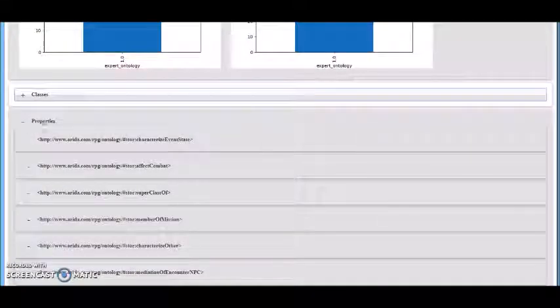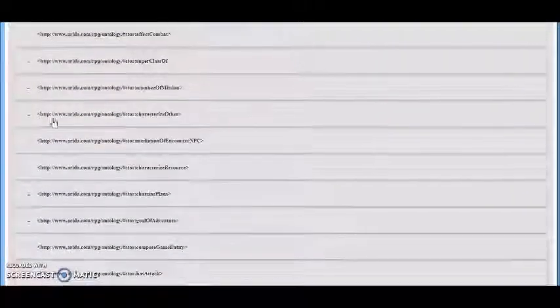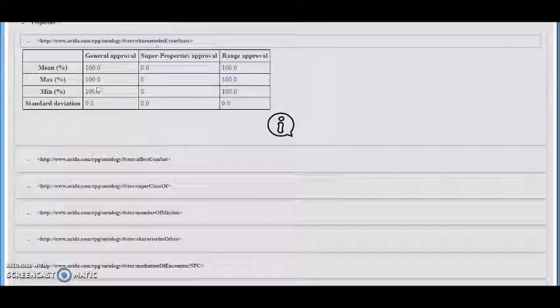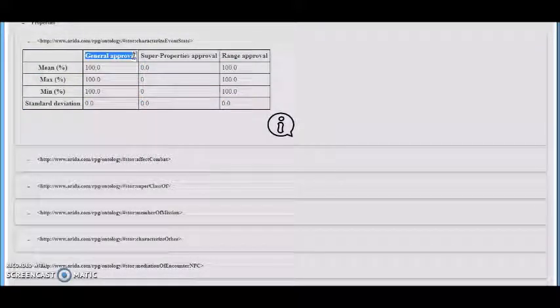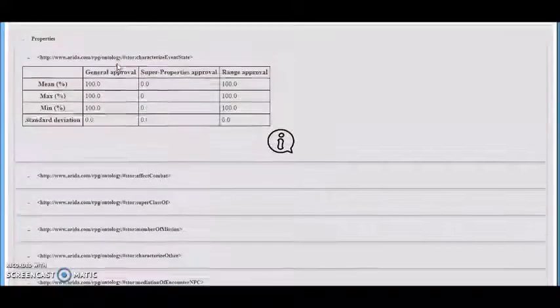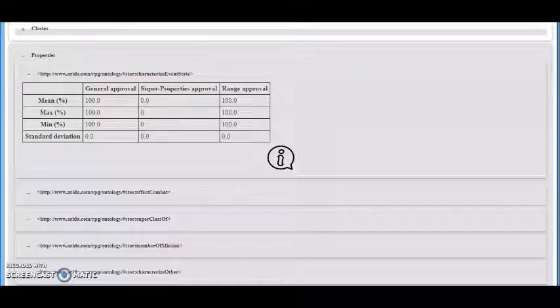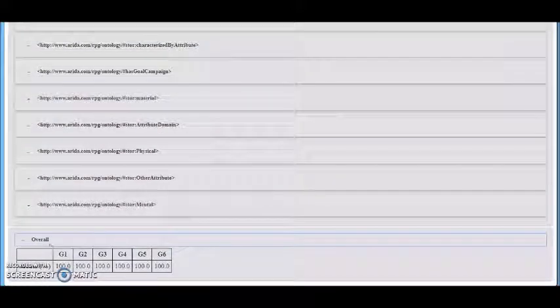As for the evaluation of properties, the tool shows a summary of the maximum value, average, and minimum value, as well as standard deviation for the following items: general approval of each property, approval of its superproperties, approval of the property range. Properties that were not 100% approved are in red. Finally, we have a table showing the agreement rate for each question.